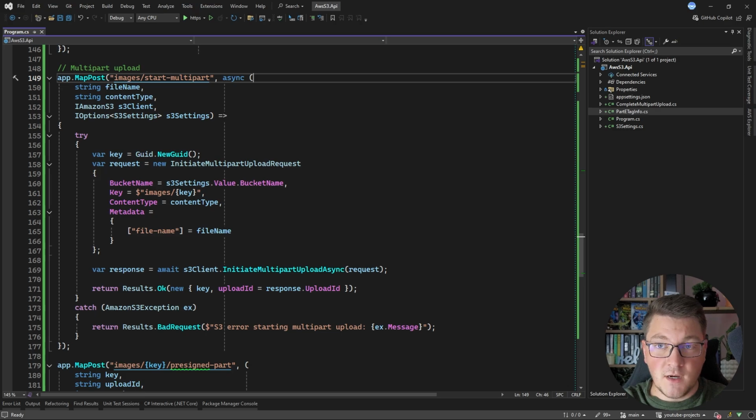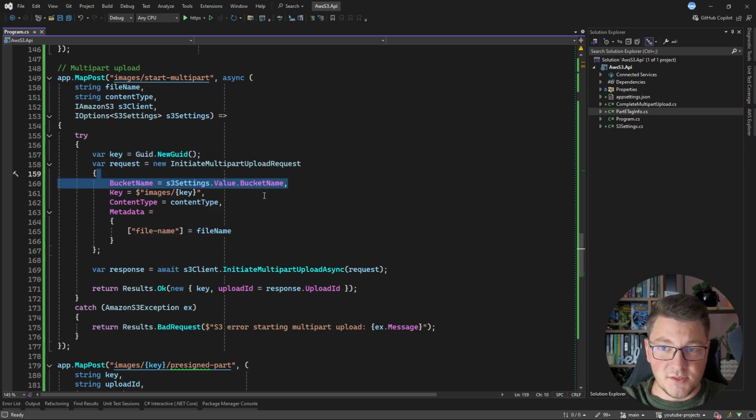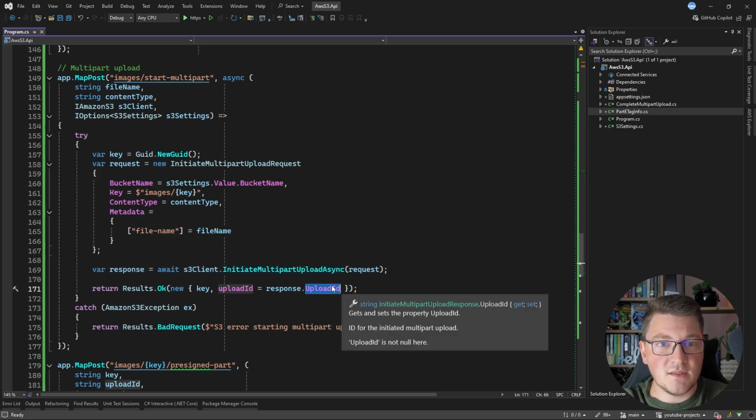So how multi-part upload functions with S3 is that we first send a request to start a multipart upload request. This is going to give us back a unique upload ID that we can use when uploading the individual parts for the large file. So in this endpoint, where we are starting the multipart upload, I'm specifying the file name and the content type. I'm generating a unique key for my object, and then I'm creating an initiate multipart upload request. All of this is pretty standard. We just specify the bucket name, the key, the content type, any metadata that we need, and we send the request using the S3 client. And as I said, we are returning the upload identifier as the response from this endpoint.